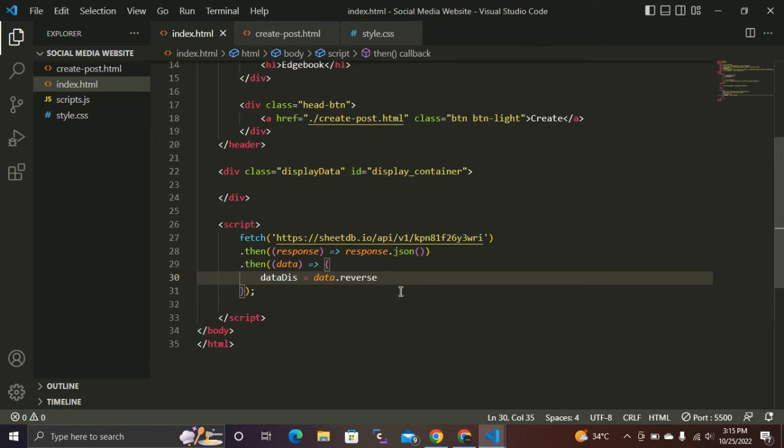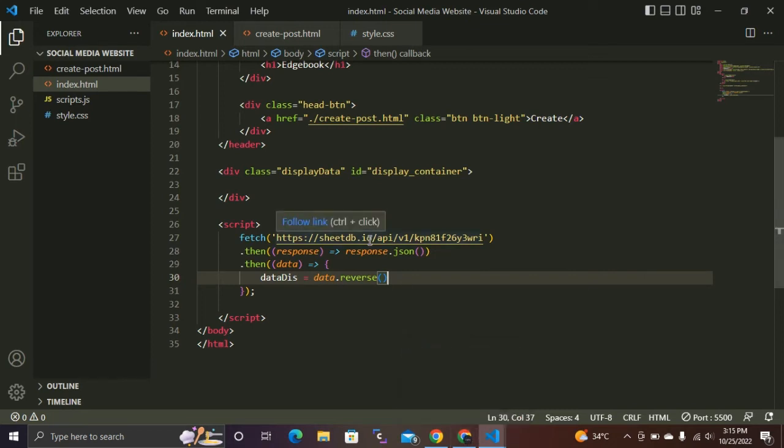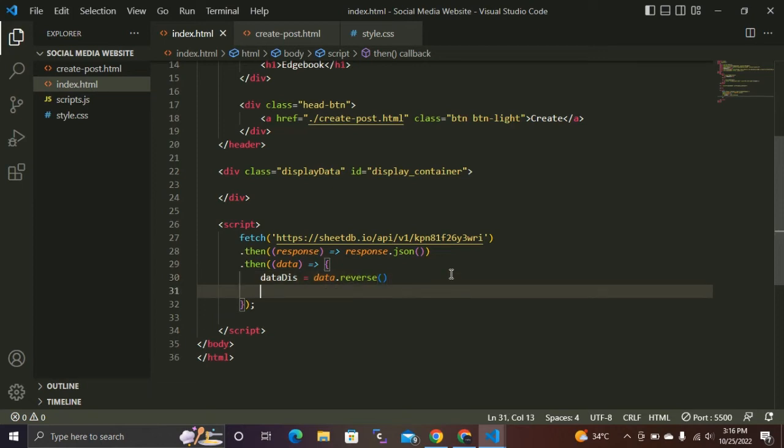this.data is equal to data.reverse(), the reverse function. Why are we using the reverse function? The data that we are going to collect from the Google Sheet is ordered from oldest to first, which means whenever a user opens the website, the oldest post will be in the first place. The user doesn't require the old posts, they require only the new updates. So we are going to use the reverse order, and we are going to display the first as the recent update.